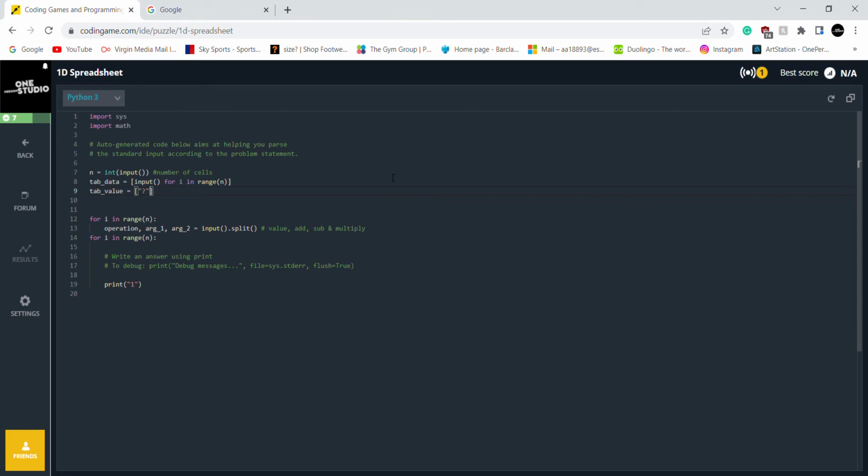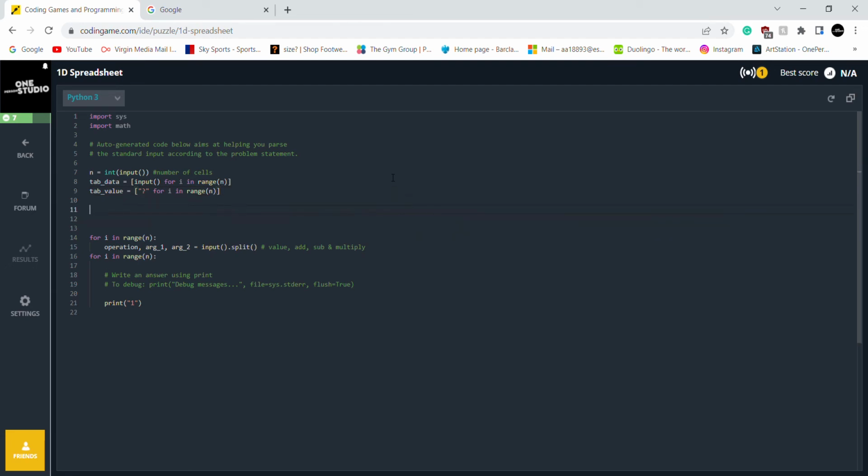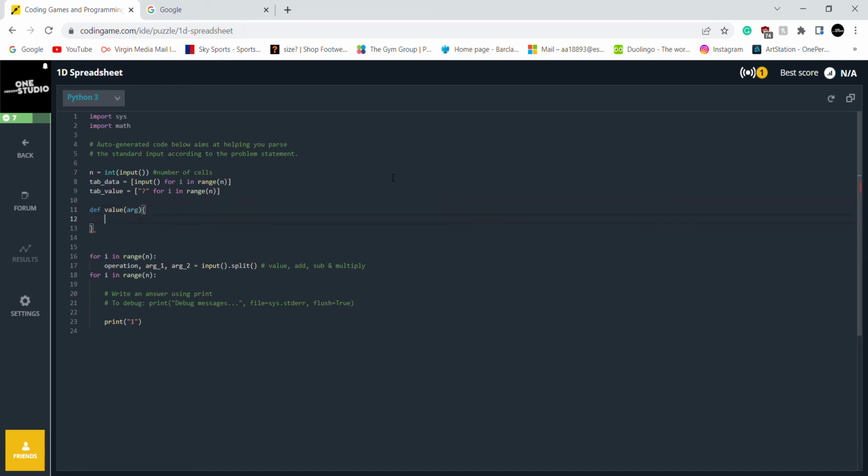I want to add another for loop, for i in range n. Then I want to add two defs, one for the value and one to calculate it. Let's do the value first. So def value, arg, short for argument.